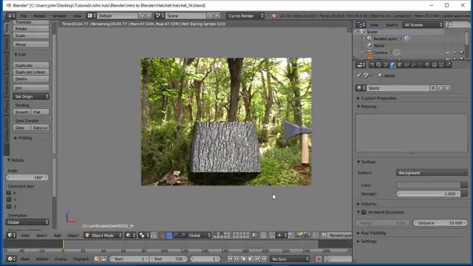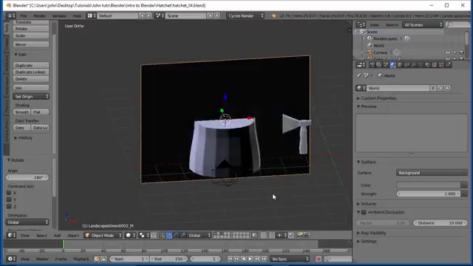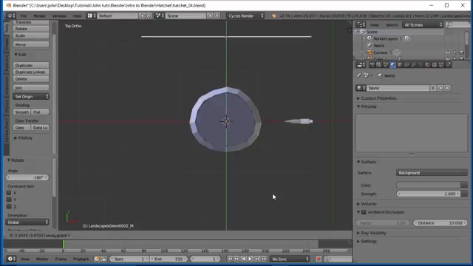Now remember, let's press Z a couple times into wireframe. And you notice it's coming right here in the middle. So let's go to 7. Let's grab this on the Y-axis, and let's just move that back a little bit.